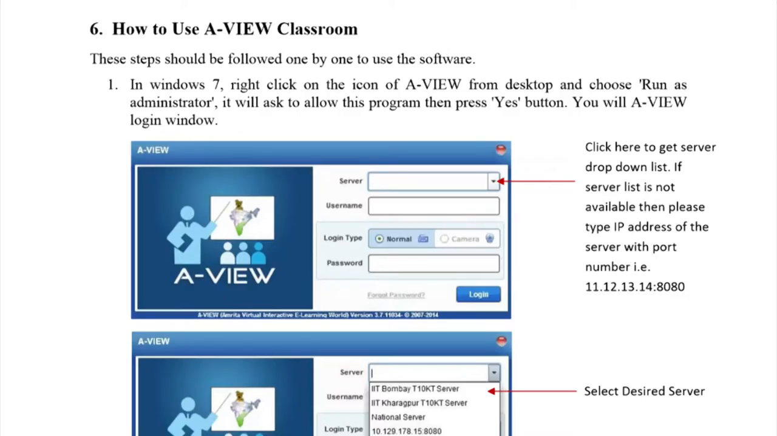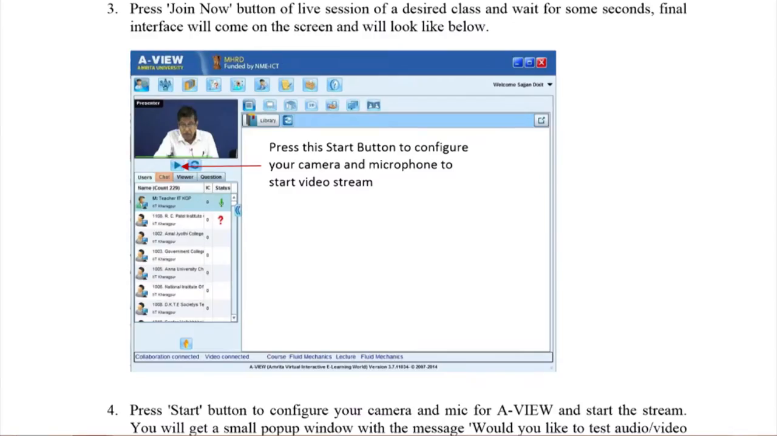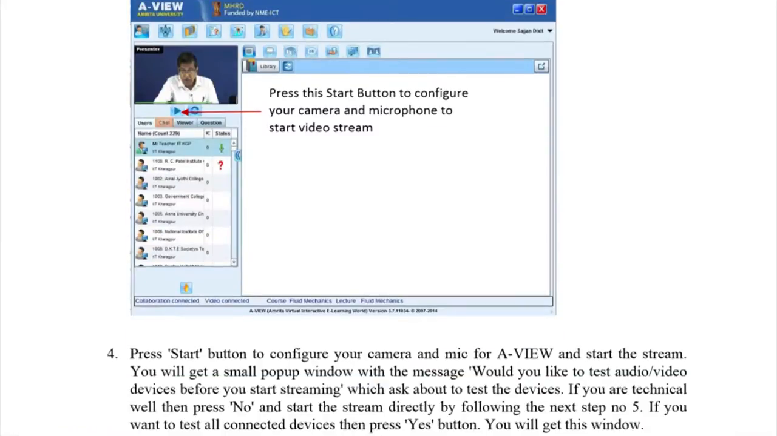Then how to use AV. So I think you are familiar with this. When you log in, you will get the classroom. You have to join the classroom. Then you will get the final interface. Then you have to press the start button to start your streaming, because whenever you log in and join the class, you will get the transmission from our side. But you have to start your stream also so that we can get your video.